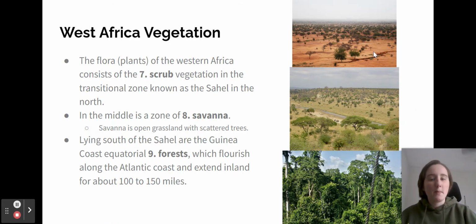So here are pictures of all three of those words. So up here we have the scrub vegetation in the Sahel. Then the middle zone is the savanna, which is right under the Sahel. That's open grassland with scattered trees. And then finally, closer to the bottom of the map where we saw a lot of that green, there are the Guinea Coast equatorial forests.